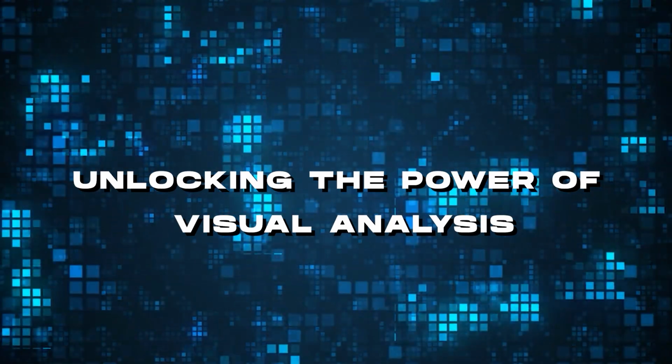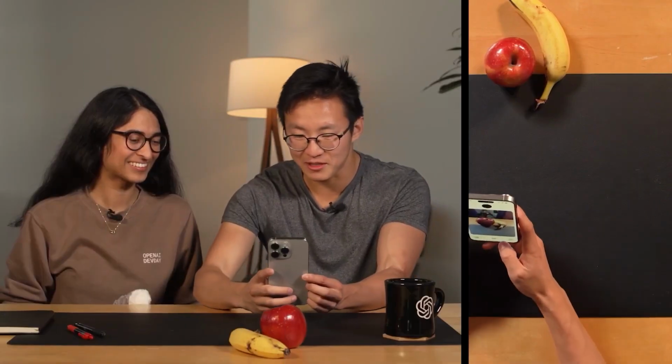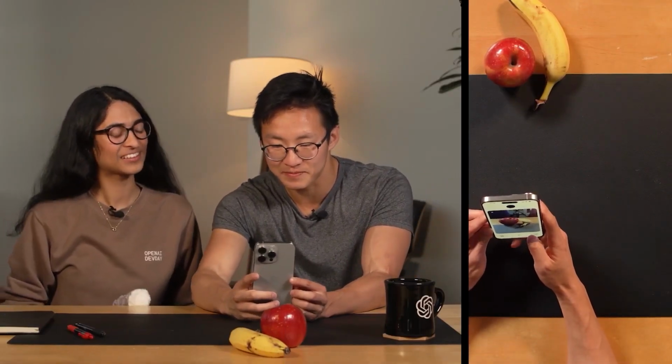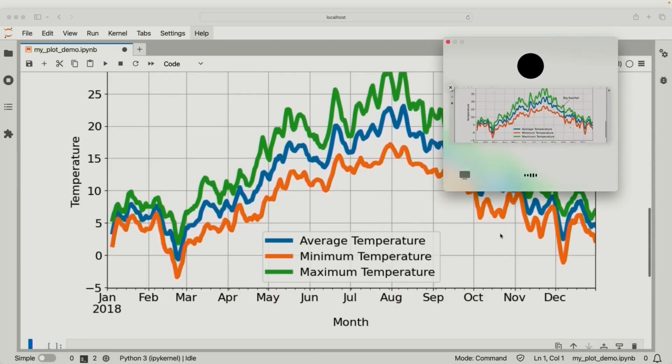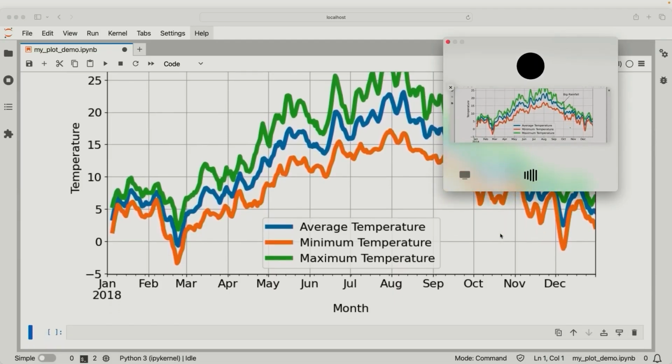Unlocking the power of visual analysis. Thanks to its knack for understanding images, GPT4o can dive into all sorts of tasks, from healthcare to security. Picture this. In the medical field, it can sift through X-rays or MRIs, spotting potential problems with impressive accuracy.